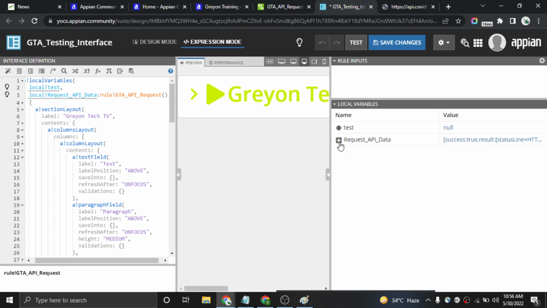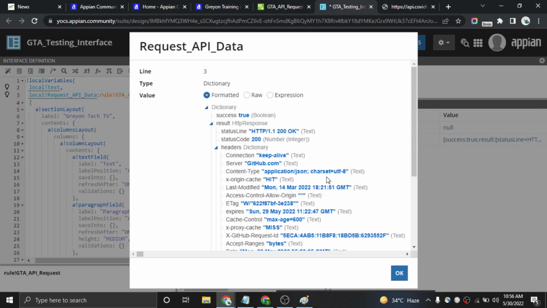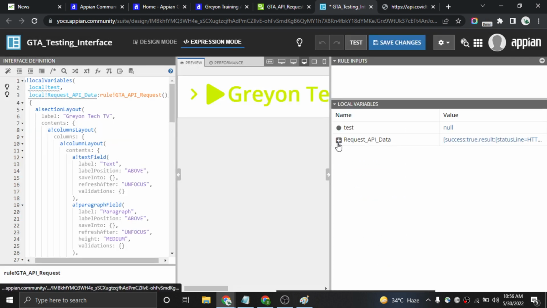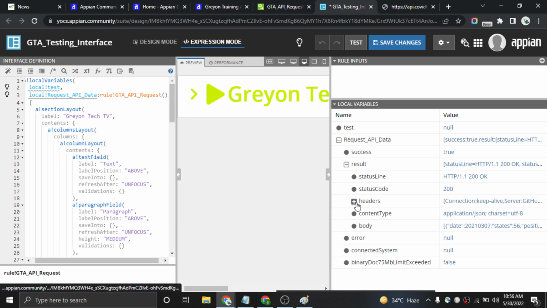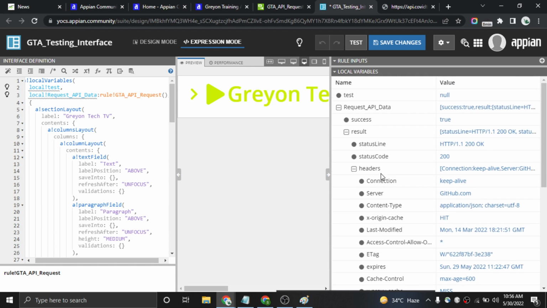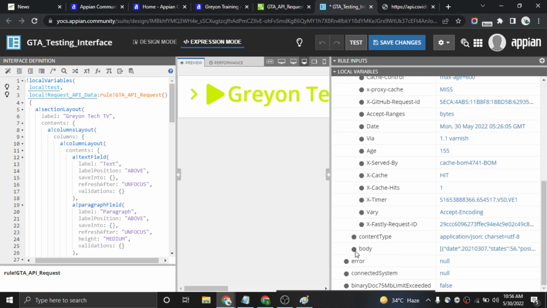Success true. Before expanding it, let's click on it and check what type of data it is. It is a dictionary. As a dictionary, it has multiple data fields, and we have to access only the body. We need not know the n number of data. So how to access the body? We have the result here. Inside the result, we have headers, but we need not any of this data. We just want the body. Right or wrong?